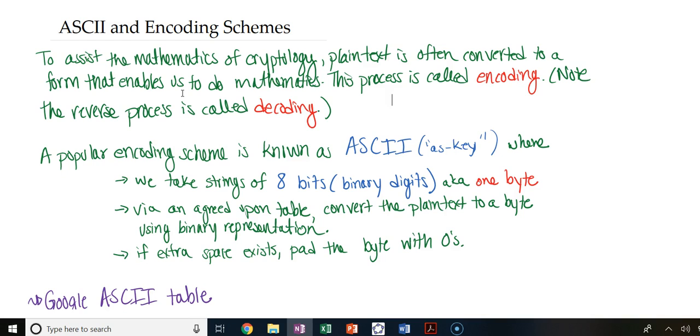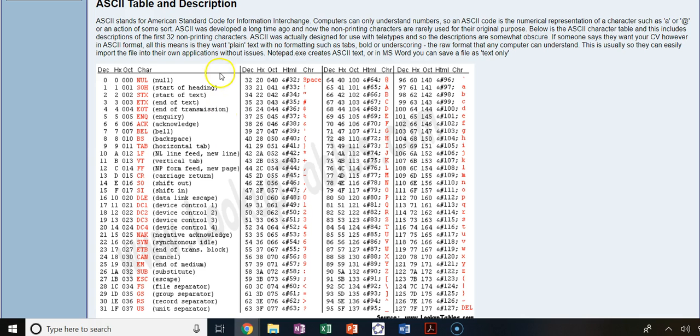One encoding scheme that is very, very common is ASCII, and it is an acronym, American Scientific Computing, da da da. You can Google it, okay? And so in ASCII, what typically happens is, and we can Google it, so I'll pull up the table here.